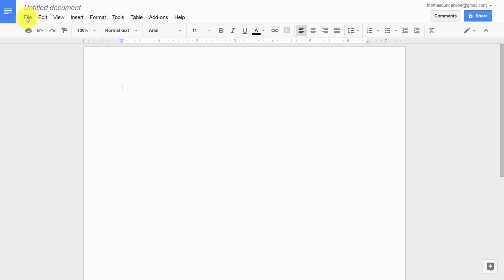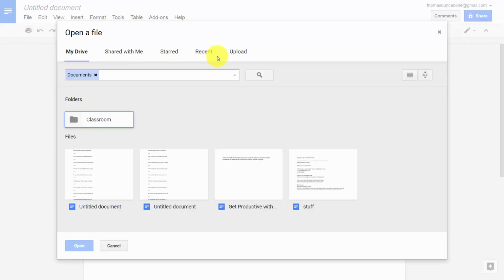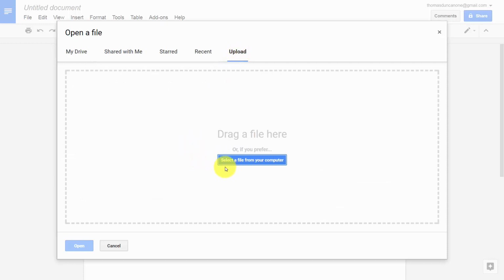So we're going to go to the File area, and then we're going to click the Open command. And that Open command is going to take us to our hard drive, and we're going to take a look at finding a document. It's going to take us to a certain screen, and we're going to click Upload. Then you'll note that you can select a file from your personal computer.